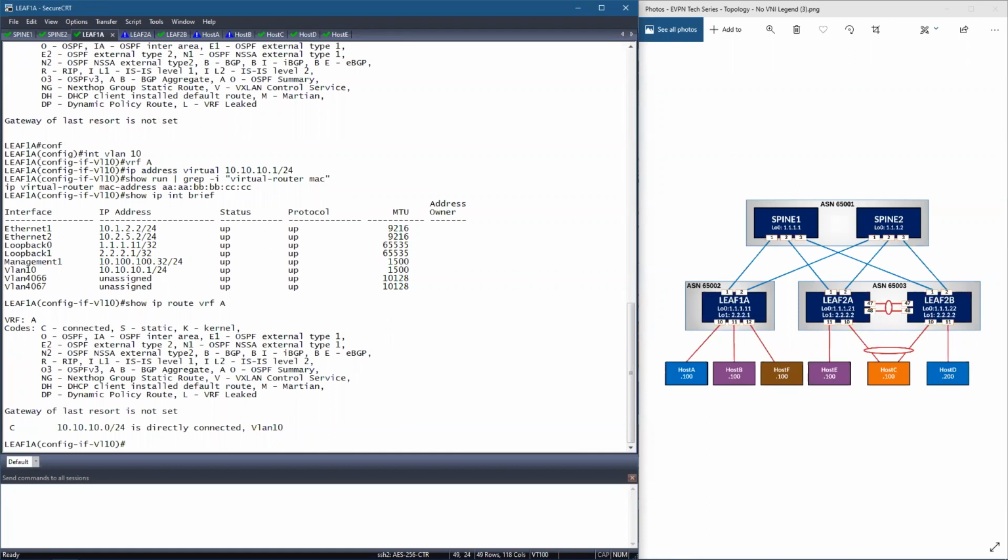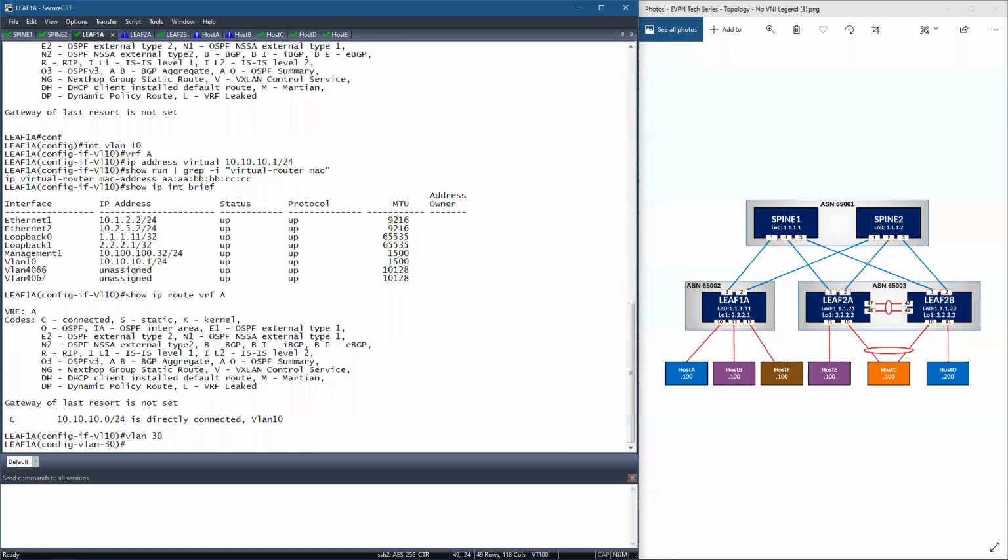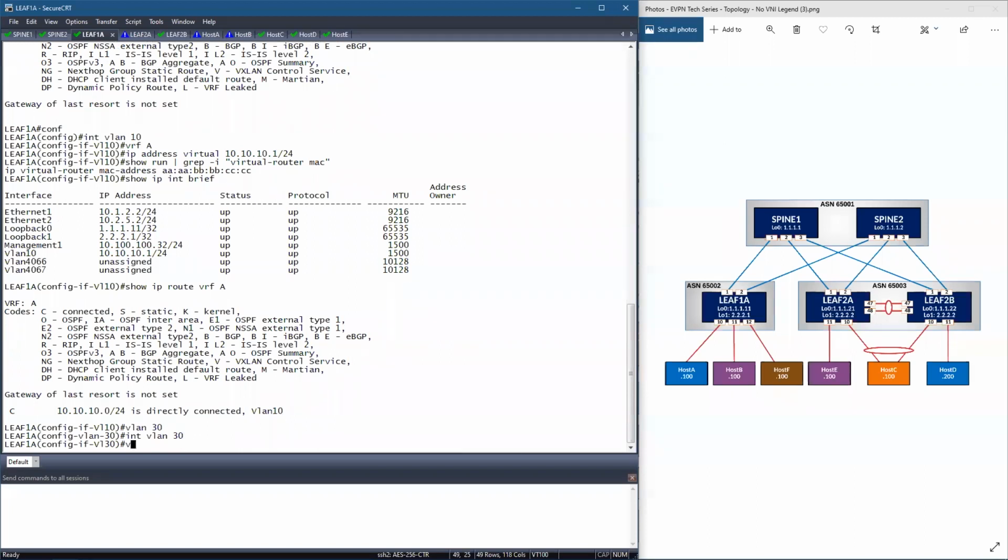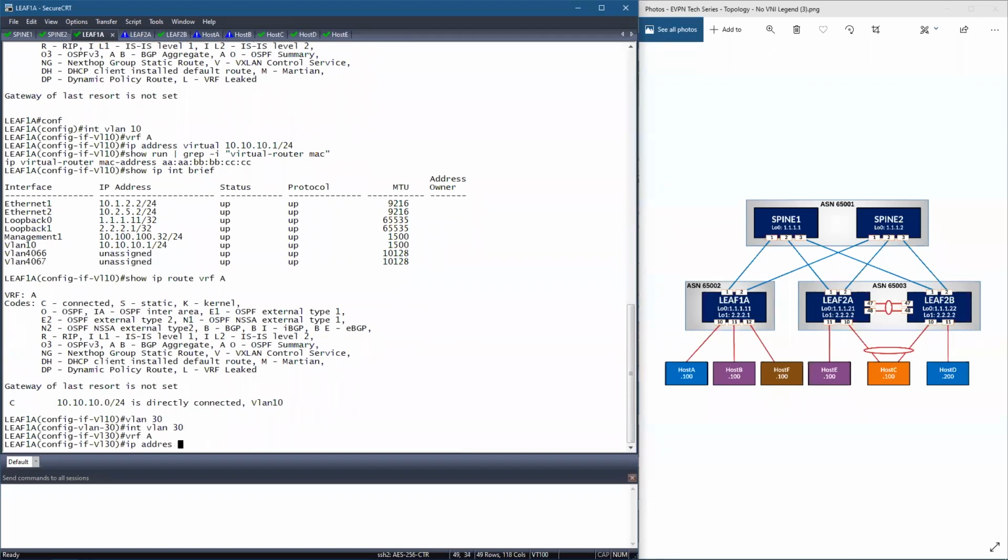In order to ensure we have reachability, we need to stand up the bridge domain for VLAN 30. Everything behind the scenes from an EVPN standpoint, like the type 3 routes, for example, was pre-provisioned as soon as we created the VLAN. The control plane's already being built out. So we have the VLAN, and now we can create the SVI for VLAN 30. Same thing, it's part of VRF A with IP address 30.30.30.1/24.